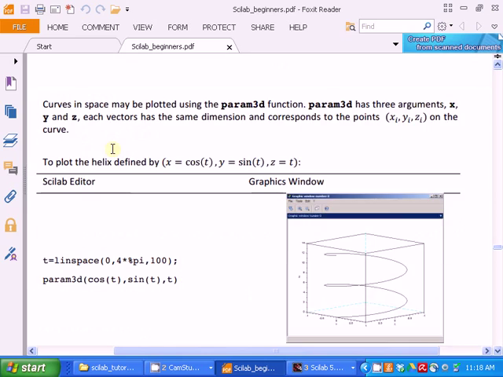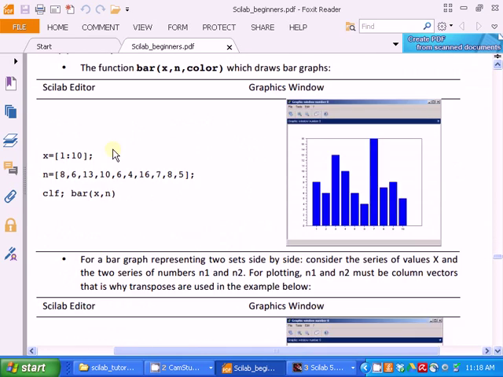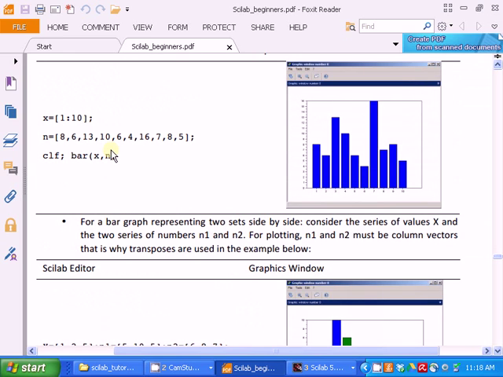I would say that pretty much covers the important things that we're going to want. How to input vectors and matrices, how to arrange loops, how to use the if statement, and basic plotting. That's what's really going to be important for us in this class.